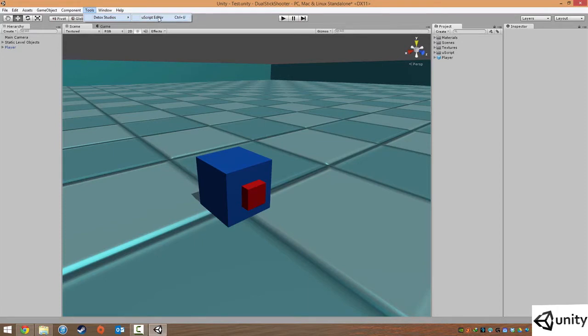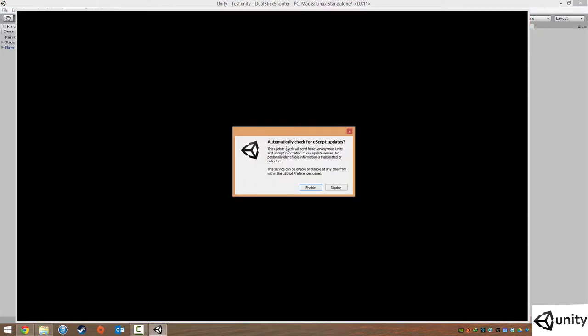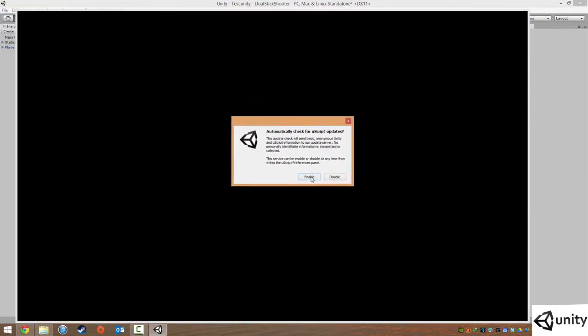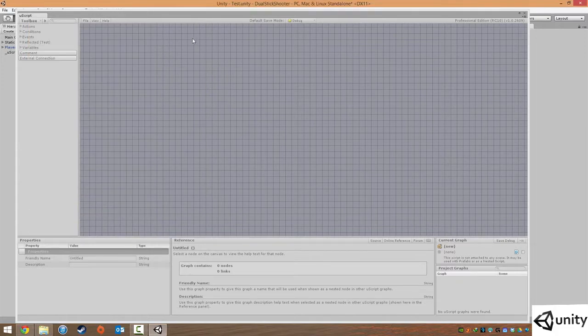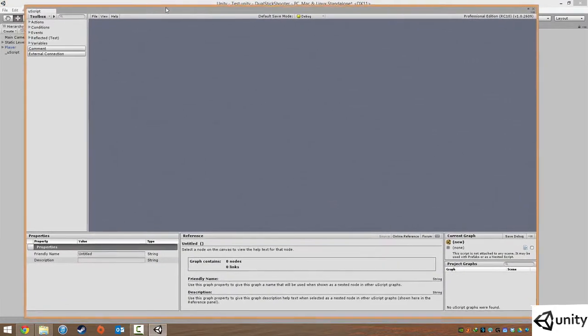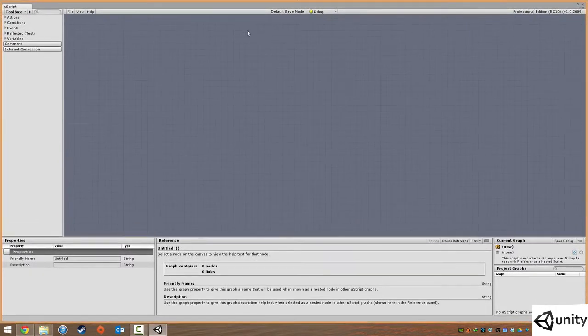So for the first time, let's click on this. So we'll get an automatically check for script updates. We're just going to click yes. And we need to accept our licensing terms. I'm just going to close out of that. So this is the UI for uScript, okay? And we're just going to full screen this, and I'll talk you a wee bit through it.